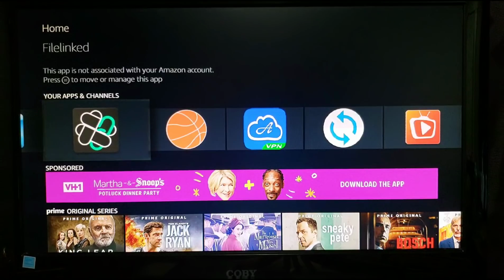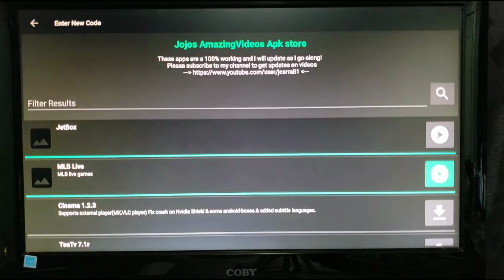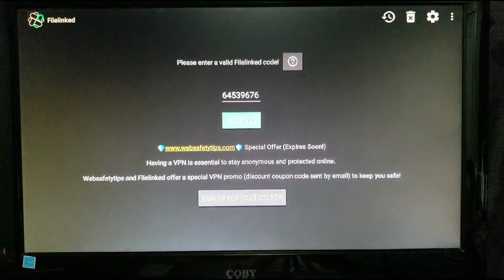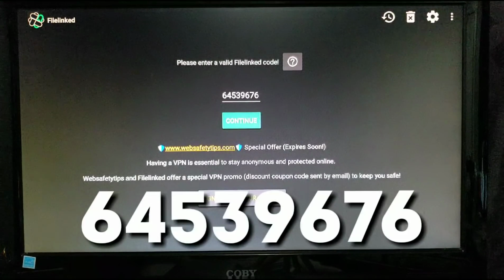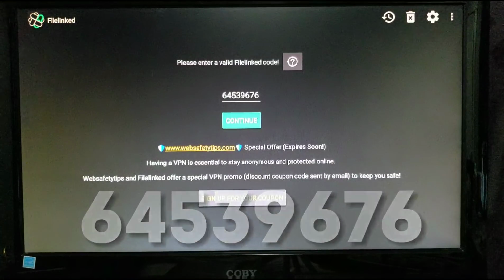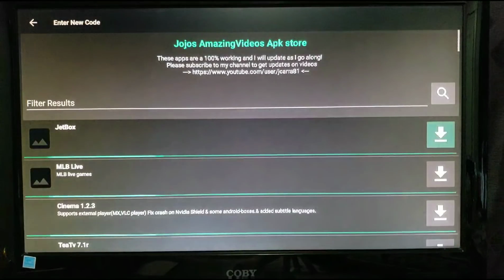Okay. And if you got it already, it's real simple. What we're going to do is when you open up for the first time, you're going to enter this code. This is my channel's APK store. Code is 645-39676. Once you enter that in, you're going to hit continue.